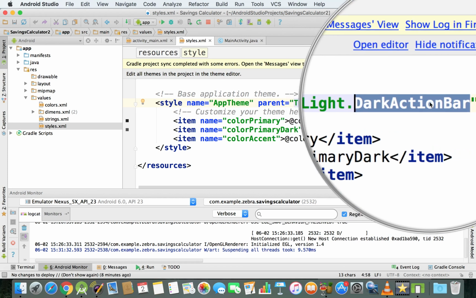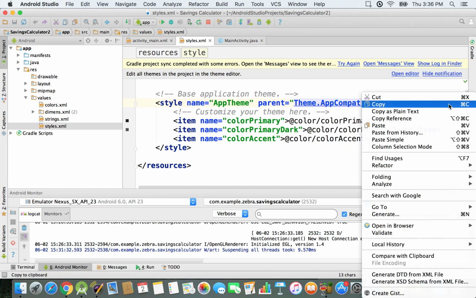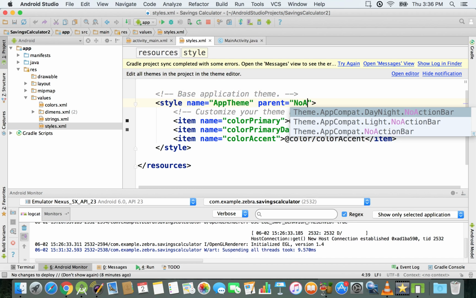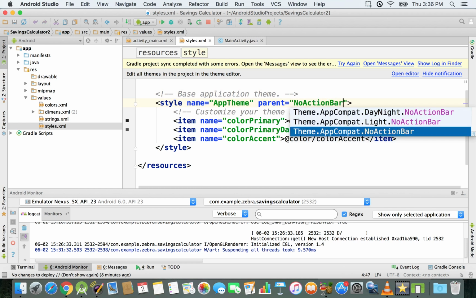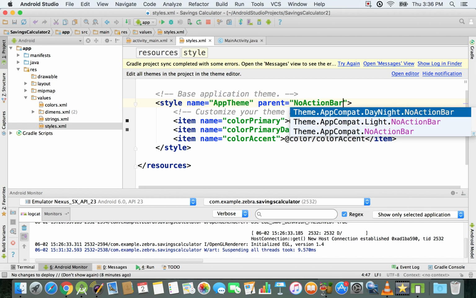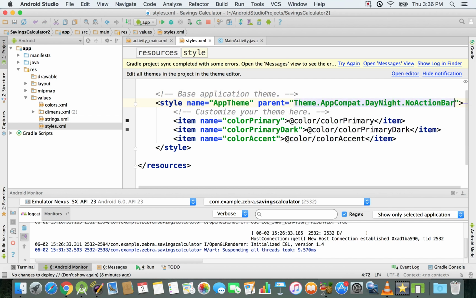Okay, so we want to change this one, and so in order to change it, we're just gonna go and select it, and then we're gonna type no action bar. And as you can see, there are three themes that have no action bar, and we're going to be using this day-night dot no action bar. And so that's all you have to do in order to change the color theme.